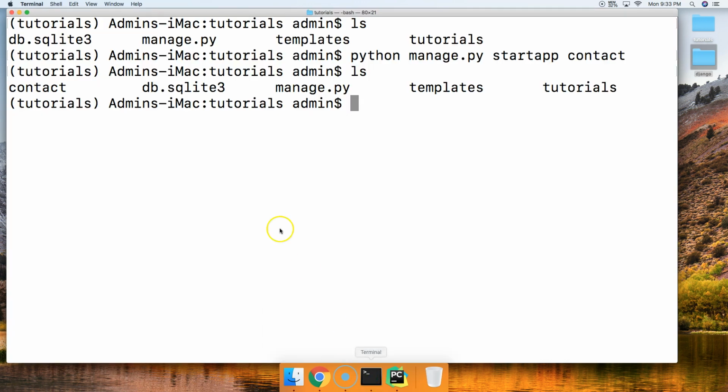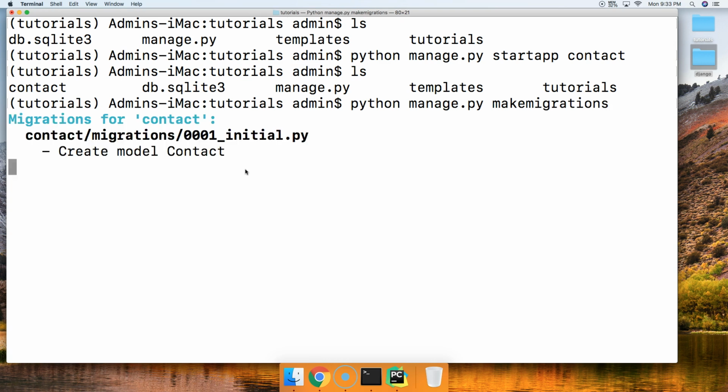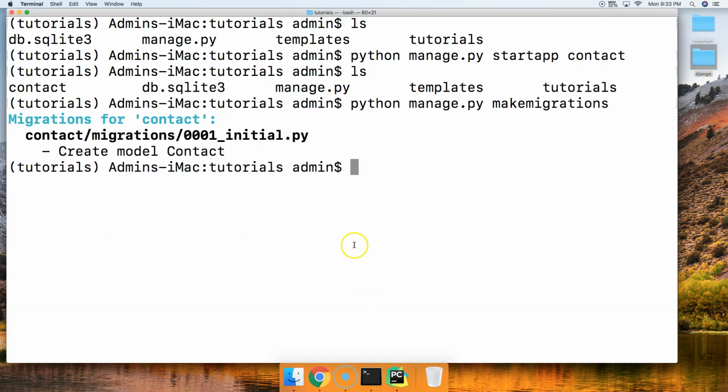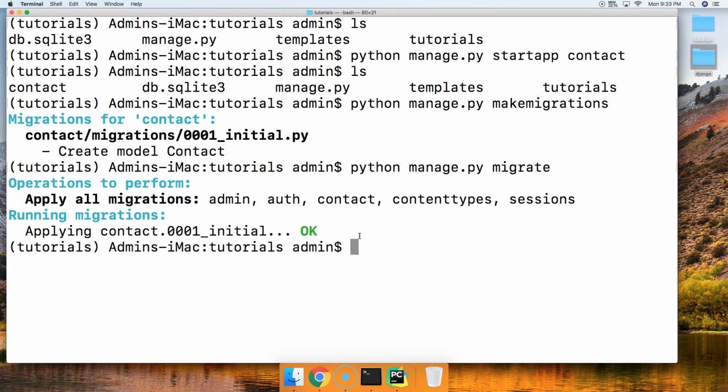Now let's go ahead and make the migrations file. So how do we do that is we do python manage.py makemigrations. So we're going to go ahead and make a migrations file. So if we look in here, now we got our migrations file. Alright, cool. Alright, so we'll go back, and now we want to migrate it to the database. So we'll do python manage.py migrate. Alright.